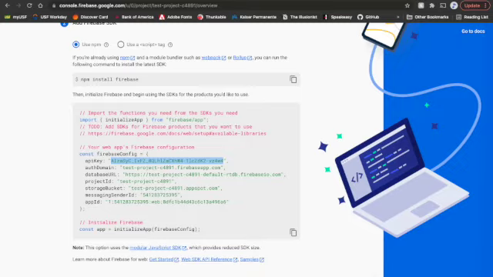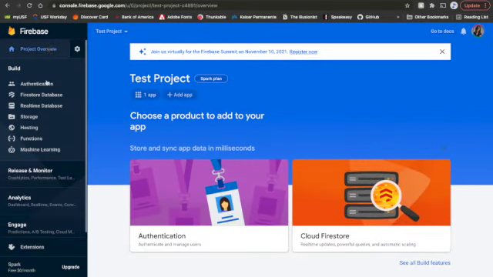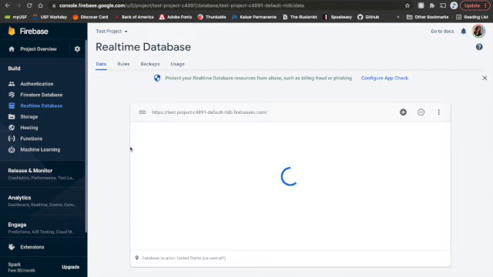So I'm going to click on this Continue to Console button. And that'll bring me back to the project overview page. And I'm going to click on my real-time database so I can see what's going on here. Okay. Our database is still empty. It says null. So let's go ahead and try adding information to our database.